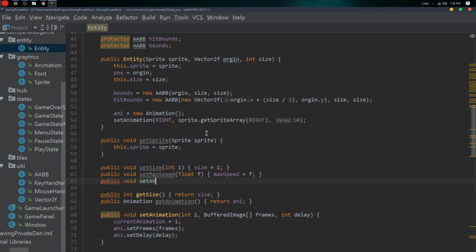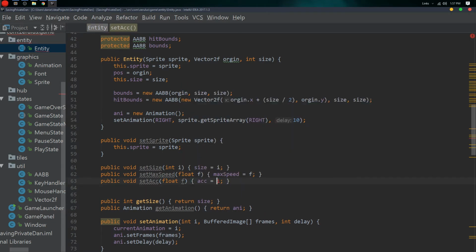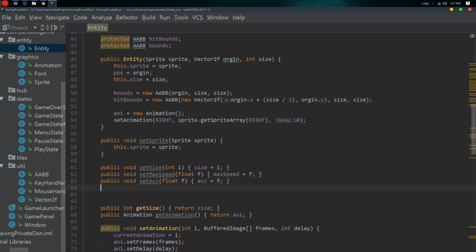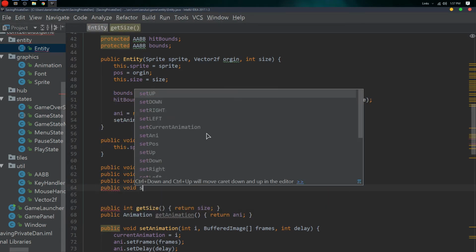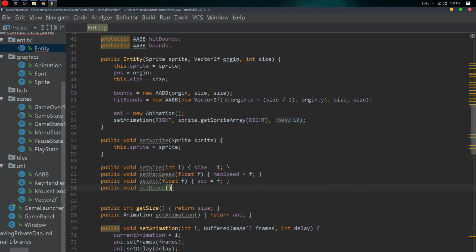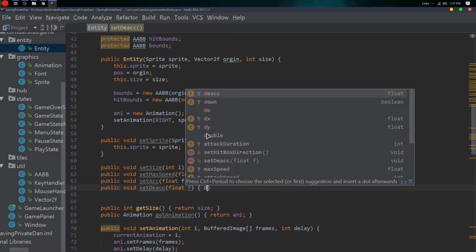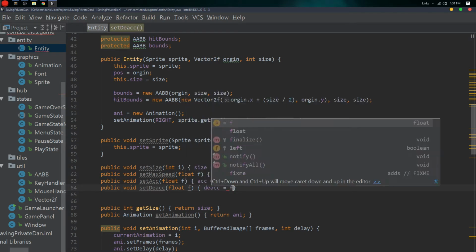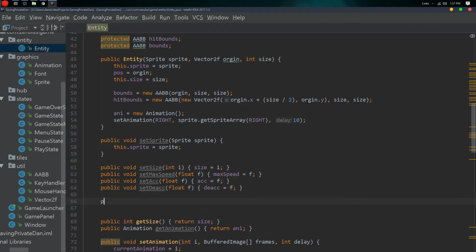And you're going to set acceleration to a float. That'll be acceleration to I, and F. Then set deceleration to DACC is equal to F. And public AABB get bounds. Get the bounds, the boundaries.